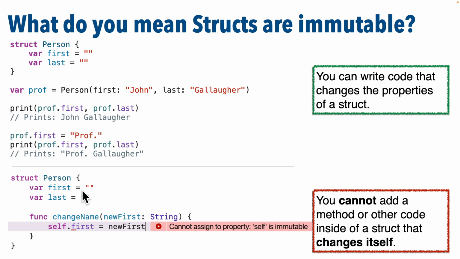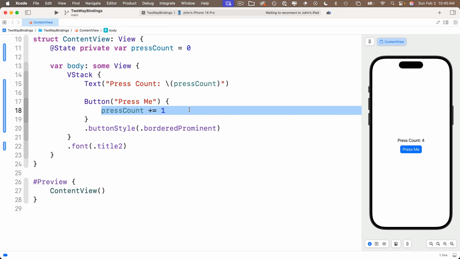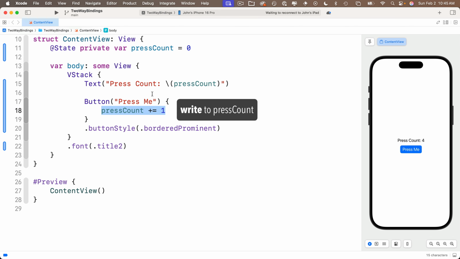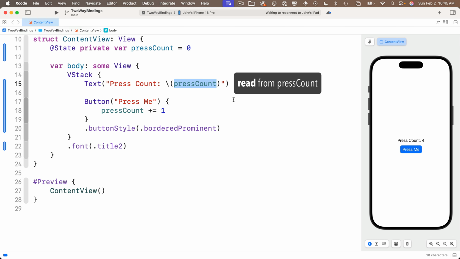So @State is what SwiftUI calls a property wrapper. But when we want to get at the value inside, we just refer to the variable itself to read or write that variable. Now notice I said read or write. We can see we either read or write in the code that you just wrote. So when our button action says pressCount += 1, we're writing a value to pressCount inside the button action. And when we refer to pressCount inside the text view, we're reading pressCount's value.